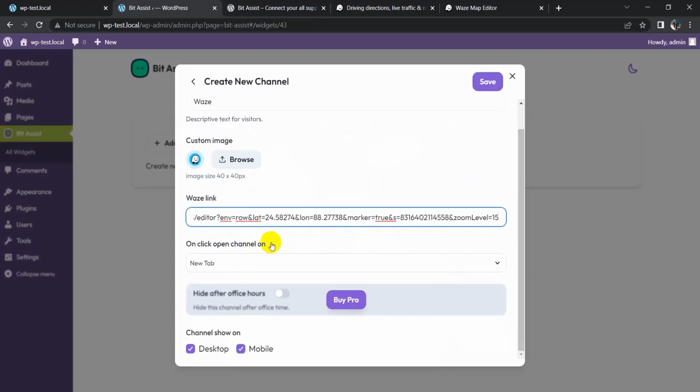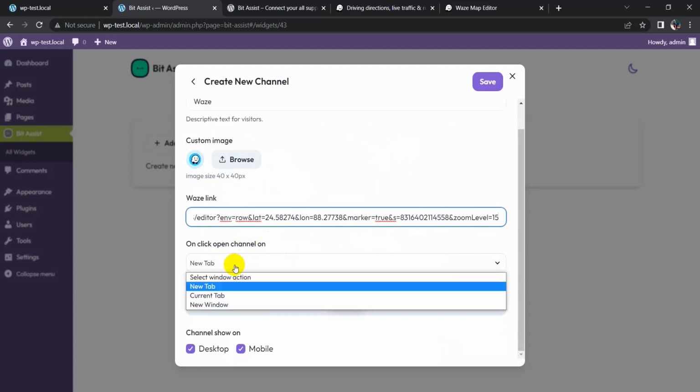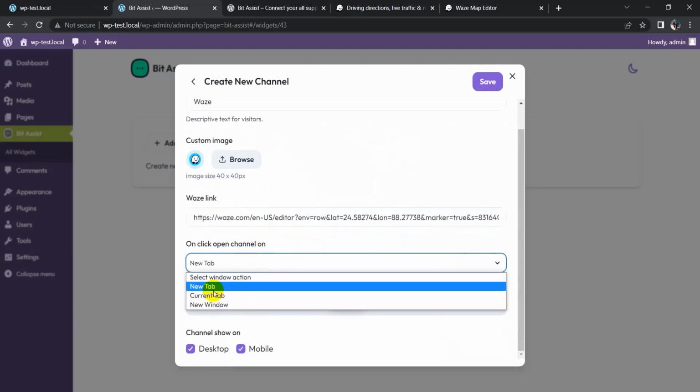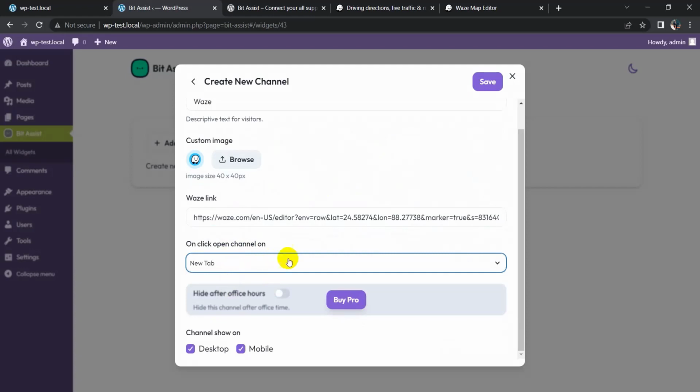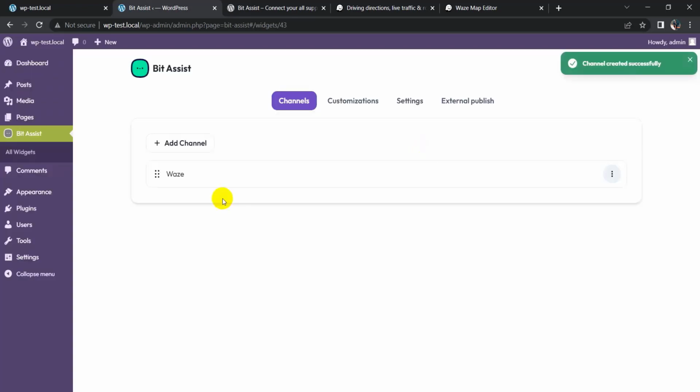You can see some advanced features. One click open channel: in new tab, current tab, new window. I keep it in new tab. And also you can add some advanced features in our pro version. Hide after office hours channel, you can turn it on and off. Channel show in desktop or mobile. Now click on the save button.